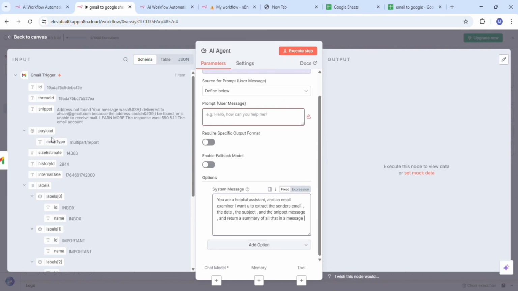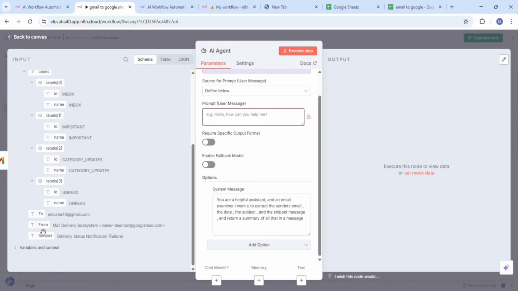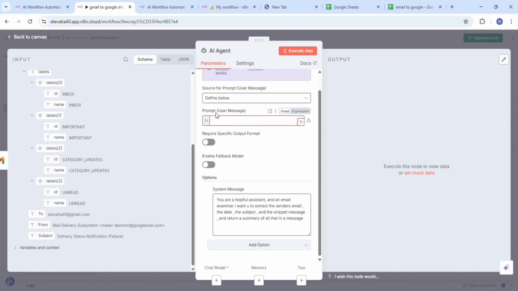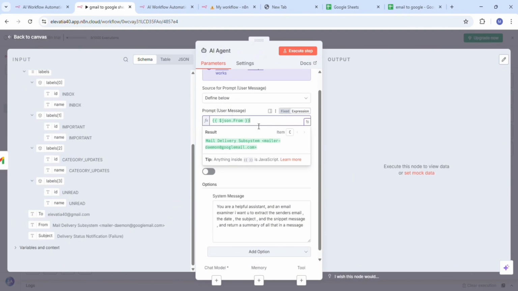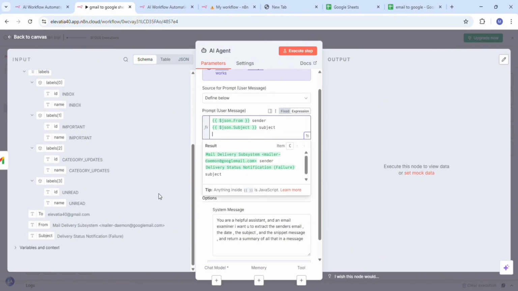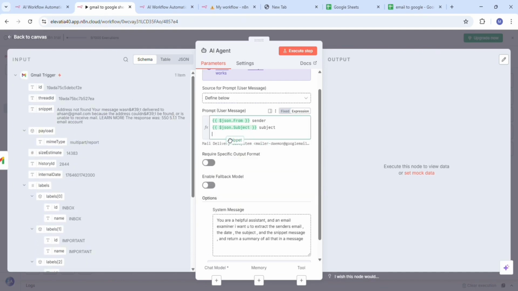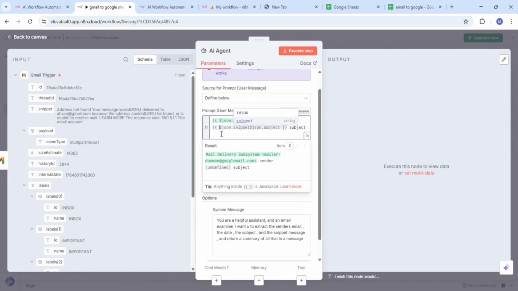Now let's add the things we want it to examine. It's from, this is the sender, enter, the subject, enter, and the snippet message. Oh no.